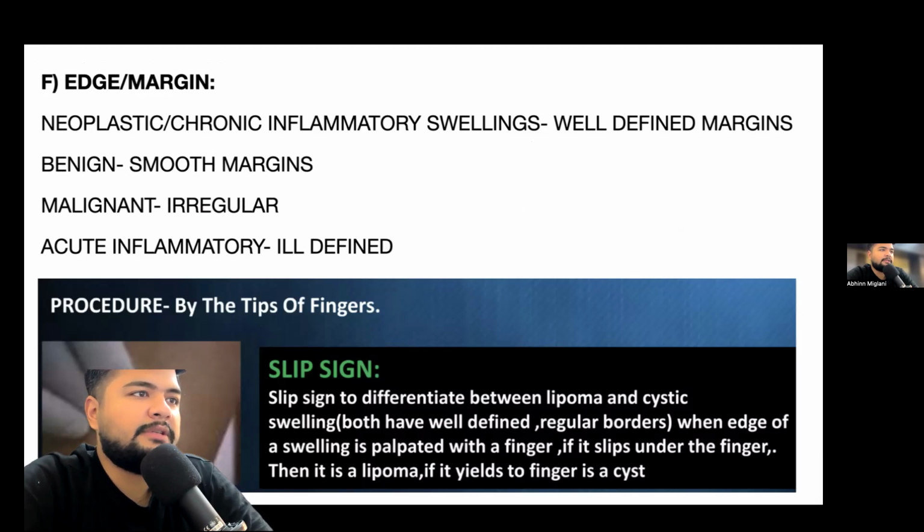The procedure is by the tips of the fingers. We can check for the slip sign. The slip sign helps us to differentiate between a lipoma and a cystic swelling. Both have well-defined regular borders. When the edge of the swelling is palpated with the finger, if it slips under the finger, then it's a lipoma. If it yields to the finger, it is a cyst.